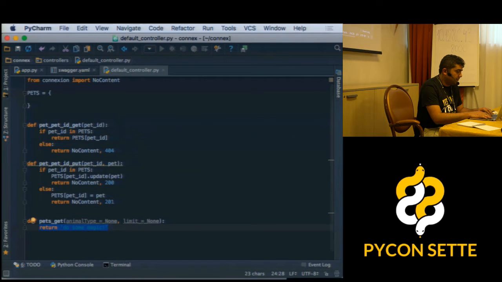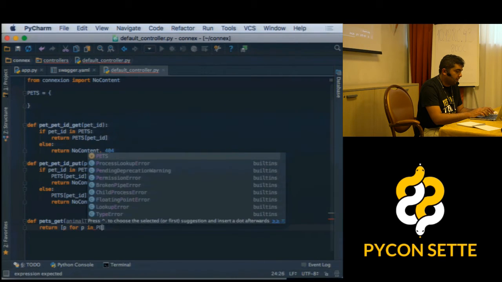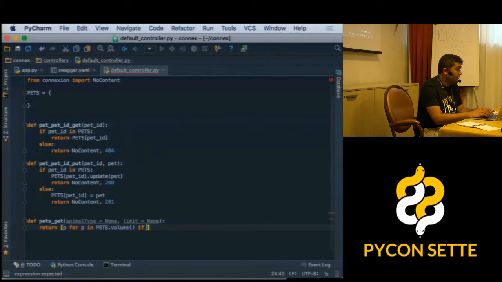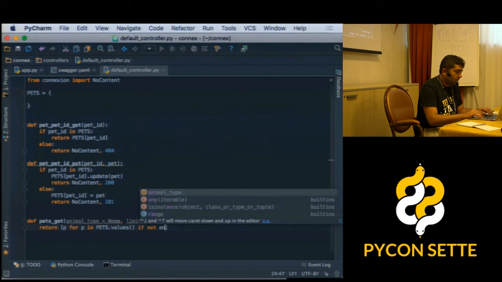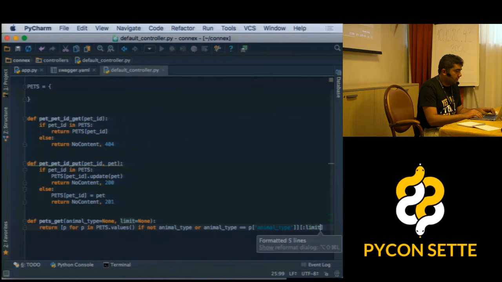And finally, the query endpoint. P for P in pets dot values. The animal type might be specified or not, so it might be present in the query or not. It's not a required parameter. So if it is present, I'll have to fix this quickly. If not animal type, or animal type equal to, and we limit. Of course, this is a very simplistic example.